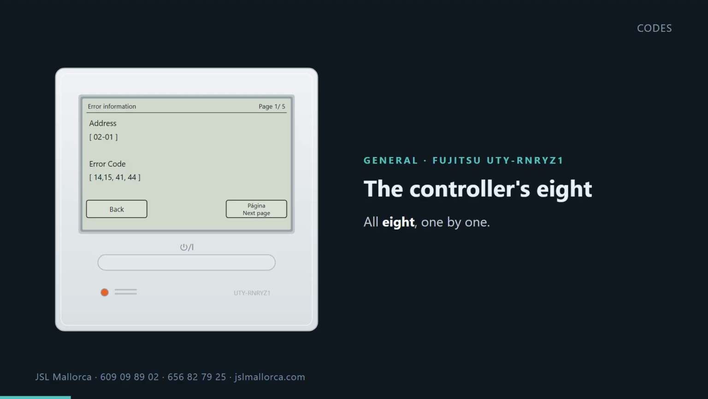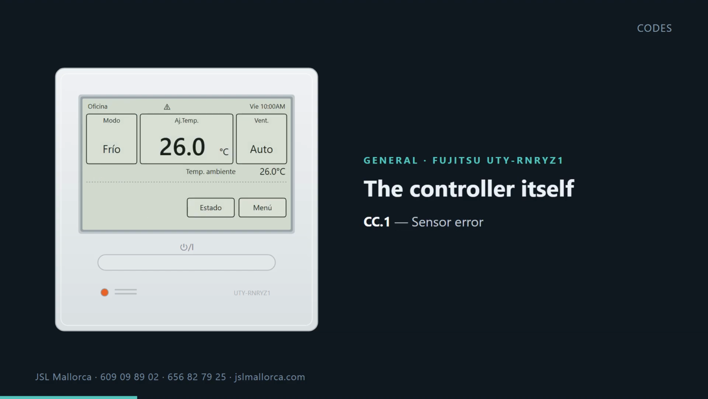Here are all 8, in the manufacturer's own words. Code CC.1. According to the manufacturer, sensor error. Code C2.1. According to the manufacturer, transmission PCB error. These two belong to the controller, not to the machine. CC.1 is its own temperature sensor, the one reading the room. And C2.1 is its transmission board. Both are solved at the controller, and usually by replacing it.